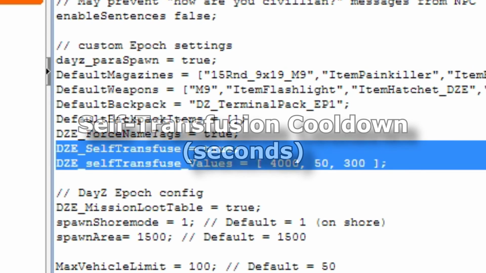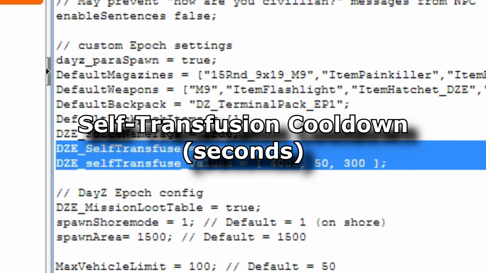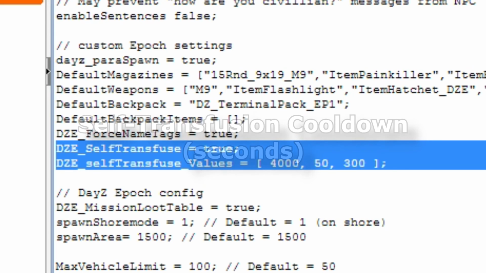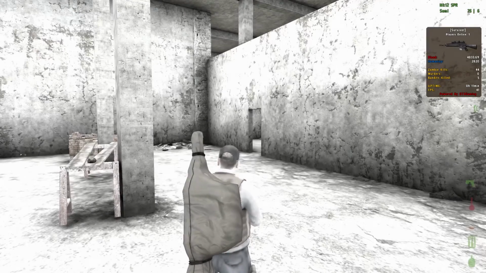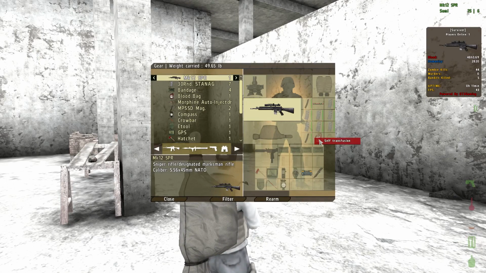The third value is the cooldown value in seconds. In this example, it's set to 300 seconds, or 5 minutes. This means that our players will be able to self-transfuse only once every 5 minutes. Just change this value to something else if you'd like your users to be able to self-transfuse more or less frequently. If a player attempts to self-transfuse while they're still in cooldown, then they will receive a message telling them how many more seconds they need to wait.